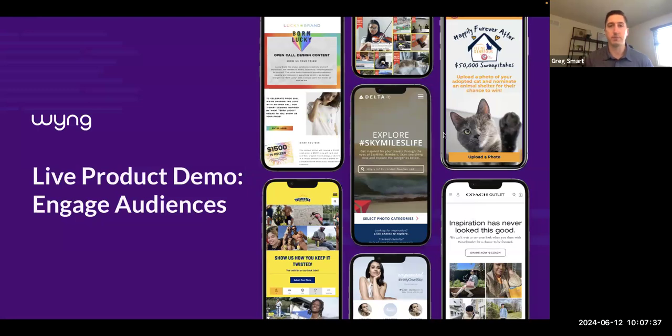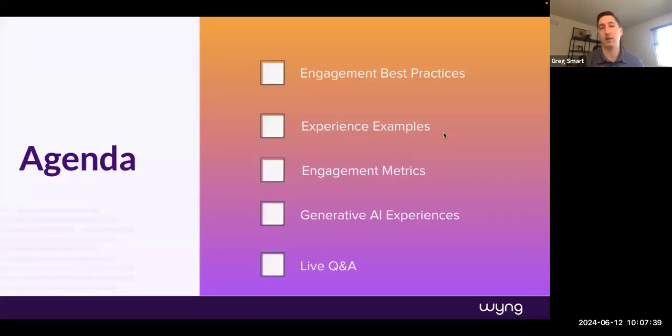So let's jump through. For the agenda, first we're going to cover some best practices around running engaging experiences. From there, we're going to walk through those examples. I've pulled quite a few to walk through today. If you have any questions as we're highlighting these examples, please feel free to jump in and throw them out there.